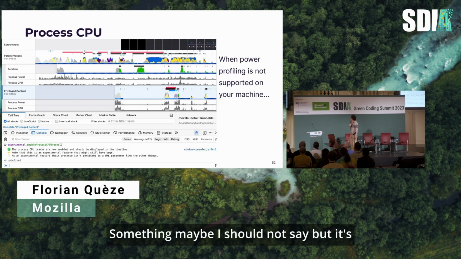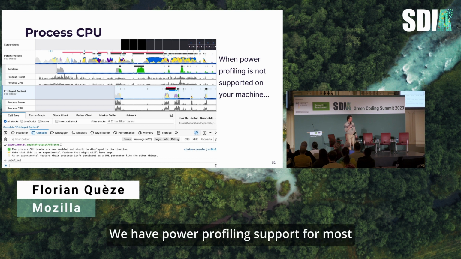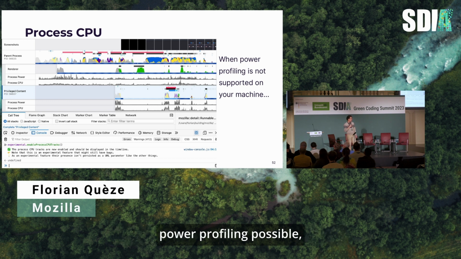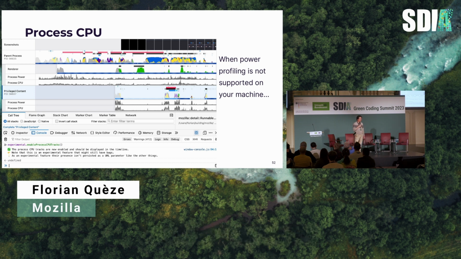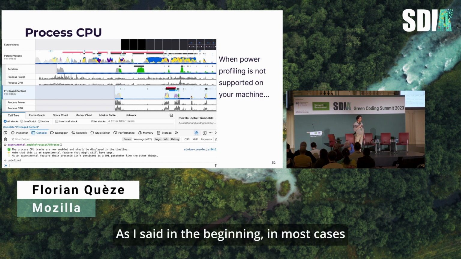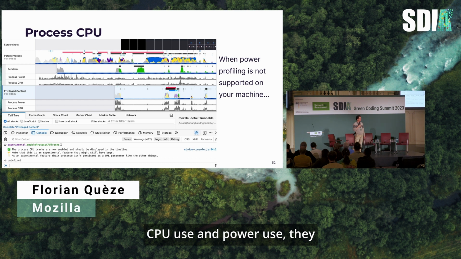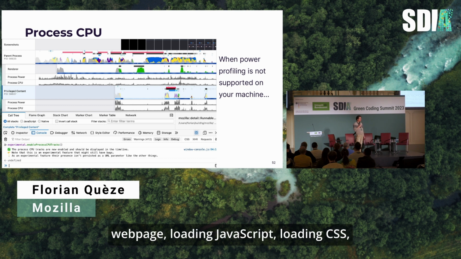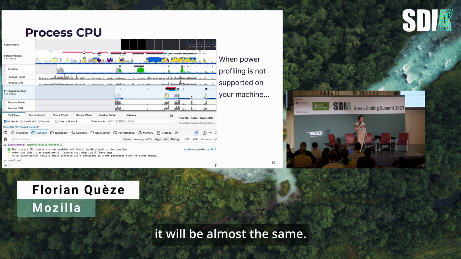And something maybe I should not say, but it's tempting to say it anyway. We have power profiling support for most platforms. There are a few cases where you might not have power profiling possible, especially if you're running in a virtual machine and you don't have access to the hardware. As I said in the beginning, in most cases, CPU use and power use, they're almost the same chart. Not the same unit, but the shape is almost the same. With the notable exception of when you are animating so many pixels or playing large videos. But if you're mostly like loading a web page, loading JavaScript, loading CSS, it will be almost the same.